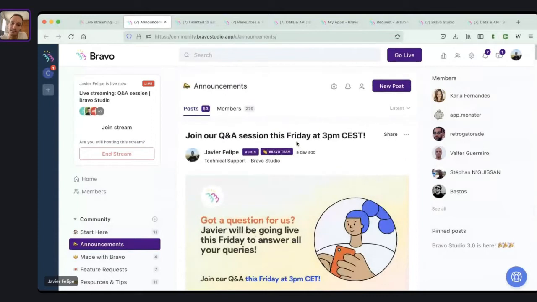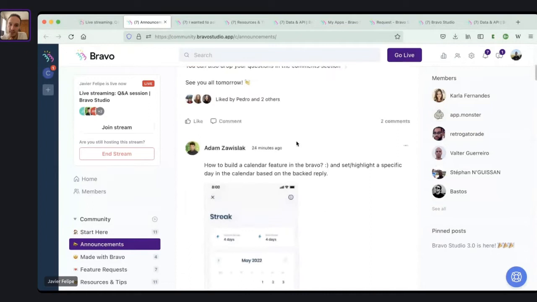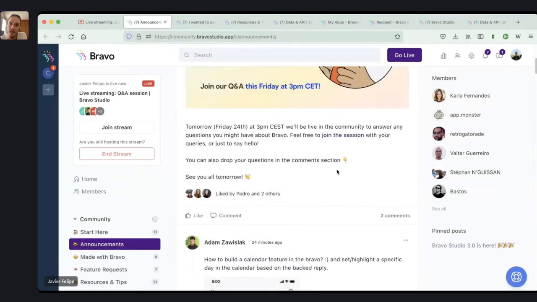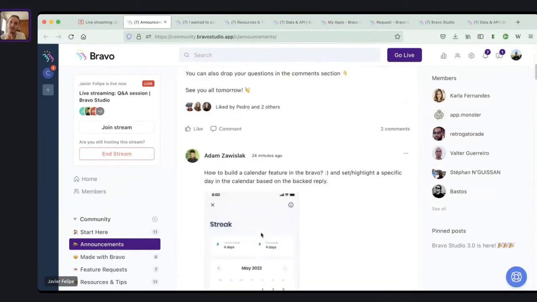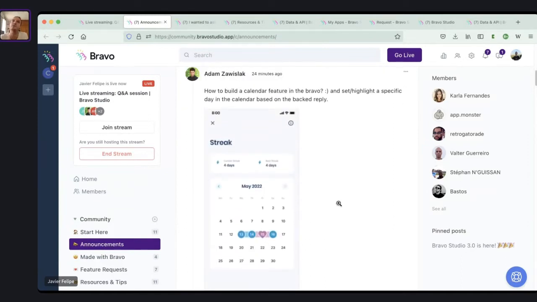So first, Adam asked two questions here in the thread of the post where we announced this session. The first one is if it's possible to build a calendar feature in Bravo. We don't have a calendar component available at the moment, so it's not possible to just add a native calendar. However, you can combine some of the elements that Bravo offers, and depending on what exactly you want to use the calendar for, it can be a solution.